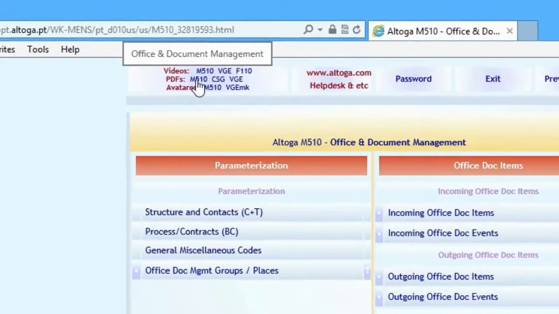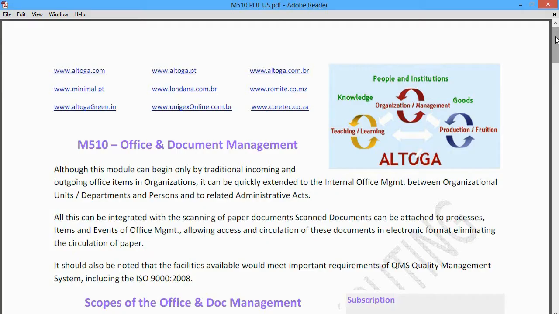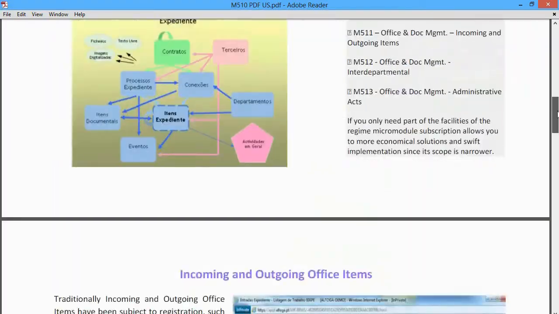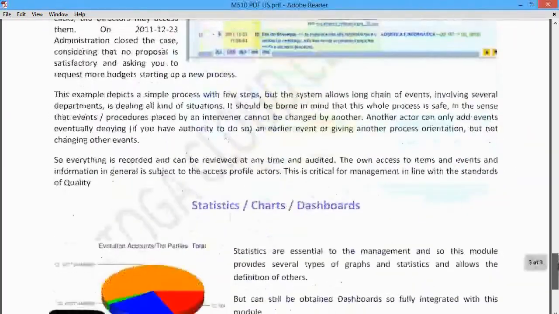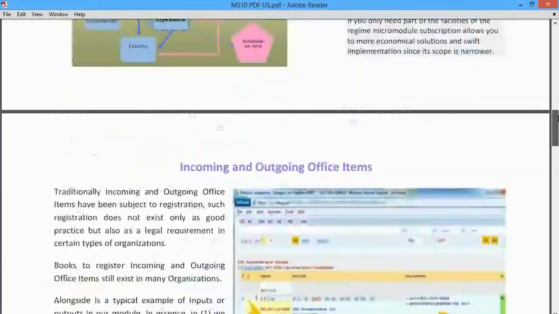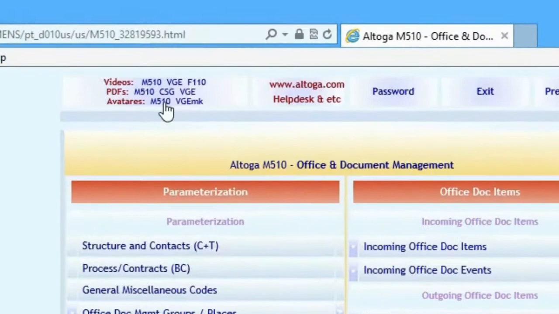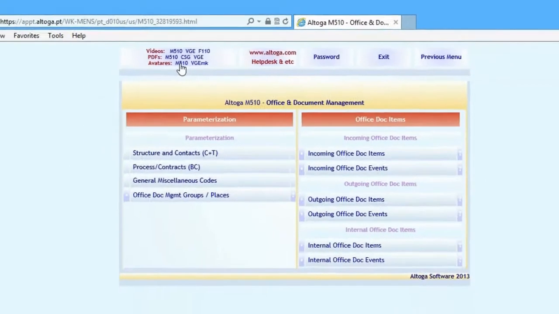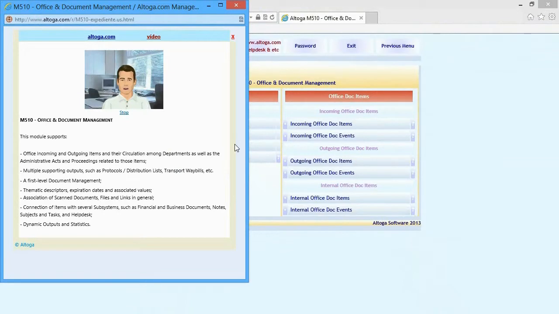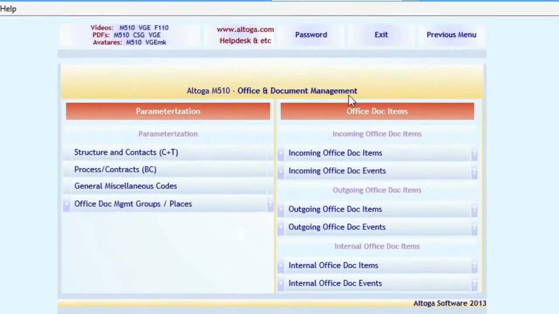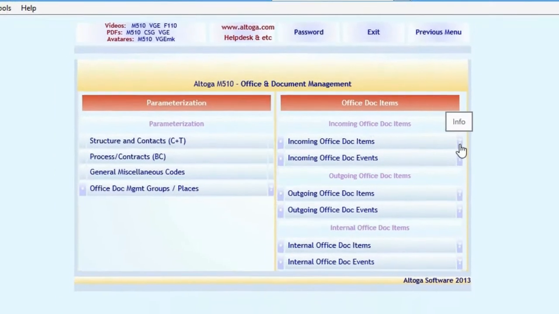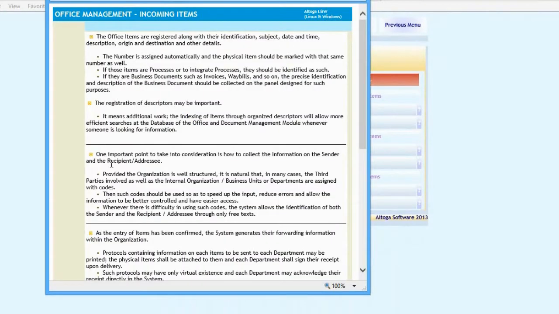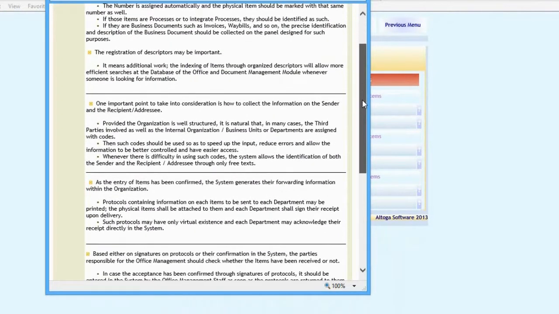We can also click on the PDF file link. And click on the link of this informative avatar as well. M510 Office and Document Management. This module supports. Also, either in this menu or any other object, there are question mark icons that allow us to access information about the object at issue. When we click on it, we have instant access to the information available on incoming Office document items.